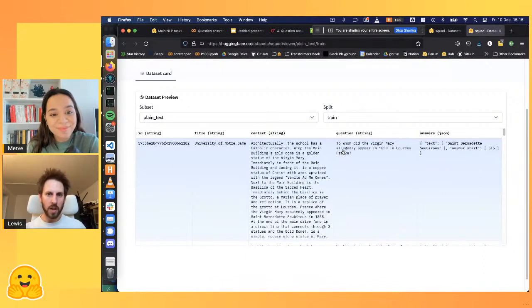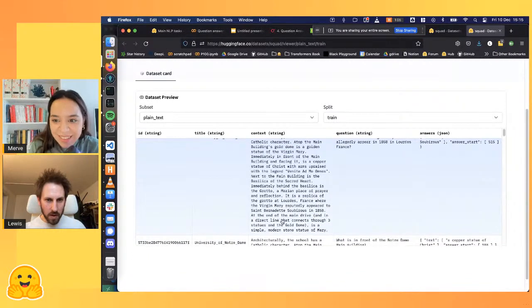And so you can see in this example here, this is a piece of text about, I think, the Virgin Mary and I guess some miracles. So the question says, to whom did the Virgin Mary appear in 1858 in Lourdes, France? And so, as a human, you would probably read this text and you would go, where is it? Where is it? And then we can say, let's see. Saint Bernadette somewhere. Yeah, that's right. So we can see here, it is a replica of the Grotto of Lourdes, France, where the Virgin Mary reputedly appeared to Saint Bernadette in 1858.